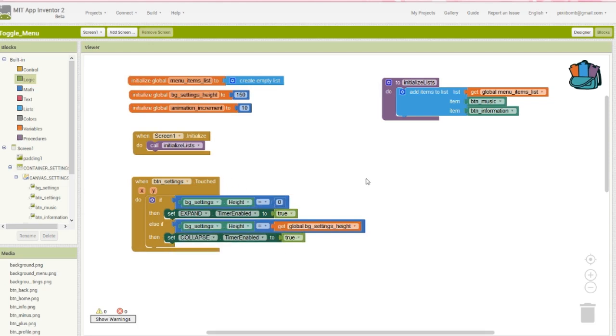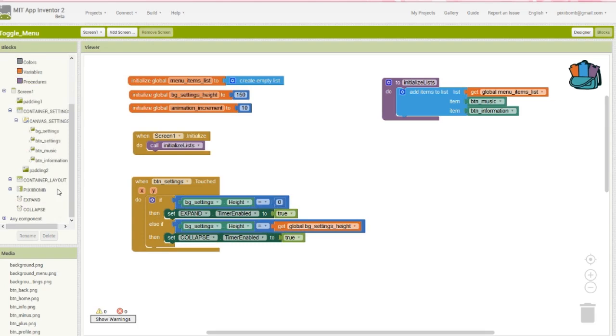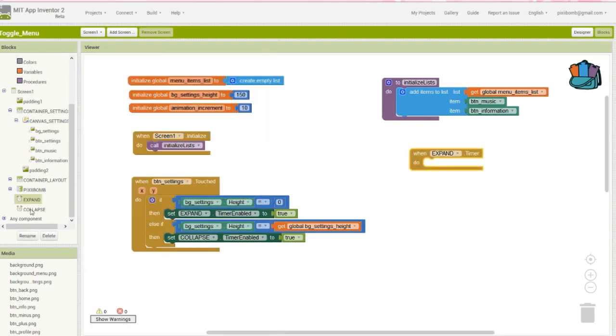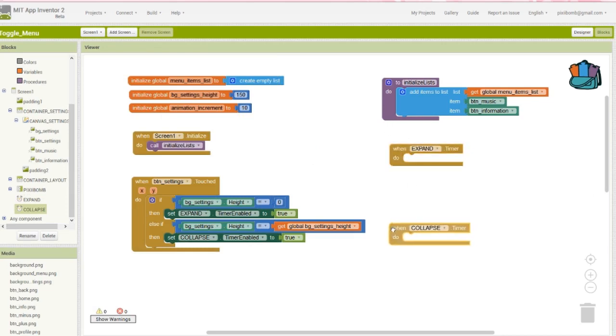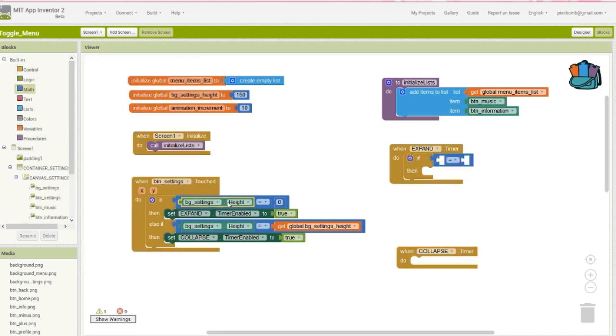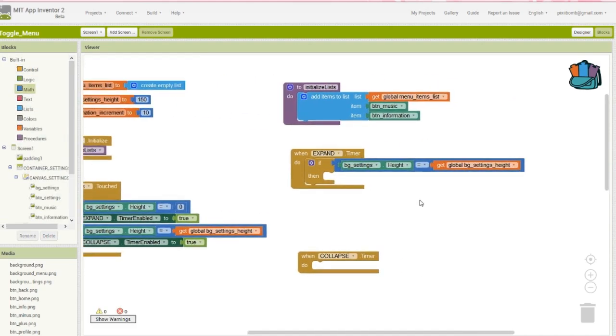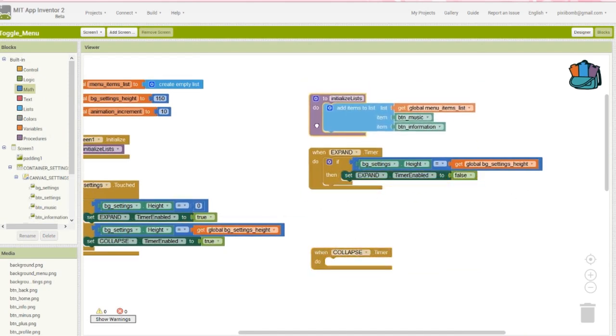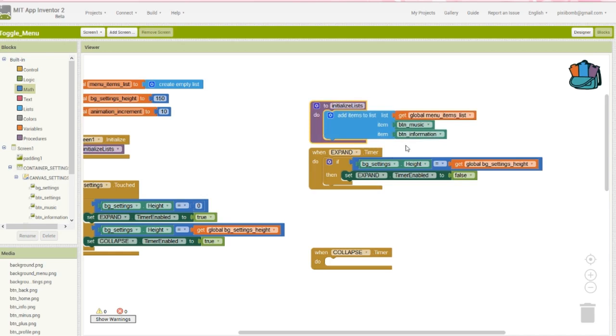Next, grab the events for each timer. These blocks will automatically execute when their timers are enabled, so start with the expand timer. Basically, we're going to animate the background image expanding over time, but we need a way to tell the timer to stop when it reaches a certain point. So create an if statement that says when BG settings height is equal to the variable BG settings height, then turn this timer off. So as this menu increases in size, we also need to see the menu items.